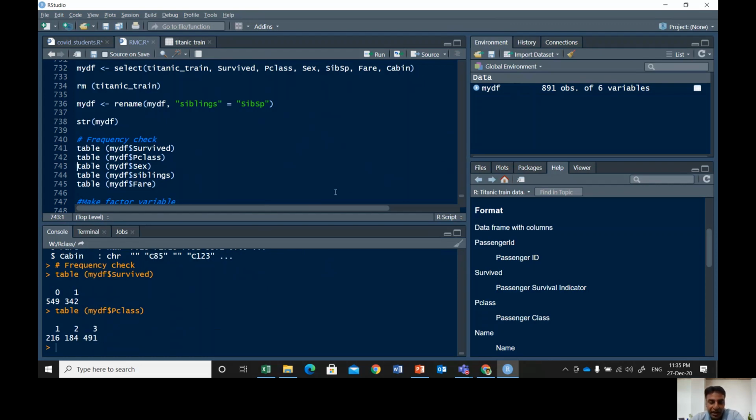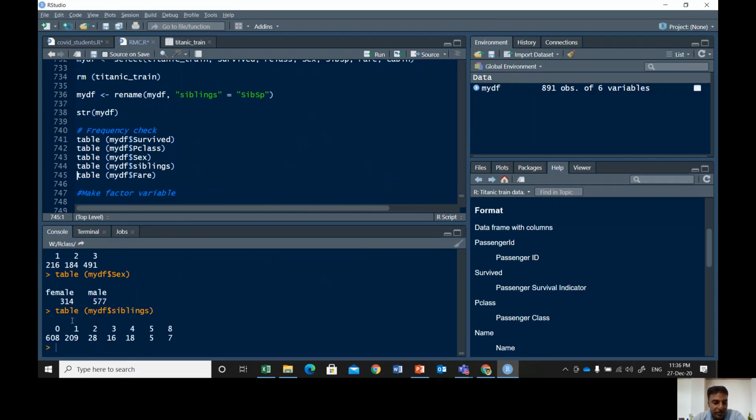All right, and what was their class? Out of 891 passengers, 216 passengers belonged to class 1, 184 passengers belonged to class 2, and 491 passengers belonged to class 3. So similarly check male and female. There are 577 male and 314 female. And similarly siblings, there are 0 to 8, so 0 siblings 608, 1 sibling 209, and so on.